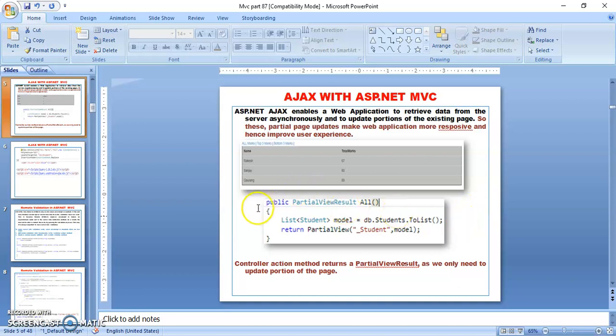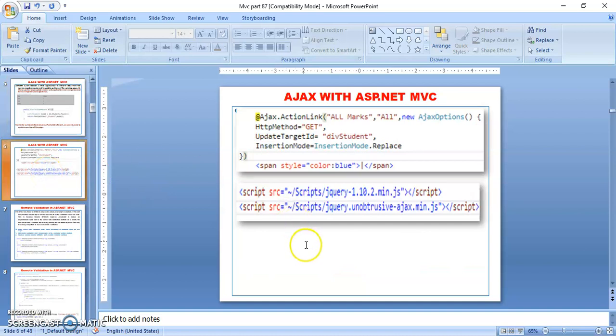For that I need partial view classes. I want to display the total marks of the students: the top 3 students, the bottom 3 students, and all the student records at one place. The controller action method returns a partial view result, as we only need to update a portion of the page, not the whole page. For that I will need a partial view, and in that partial view I will display the records.